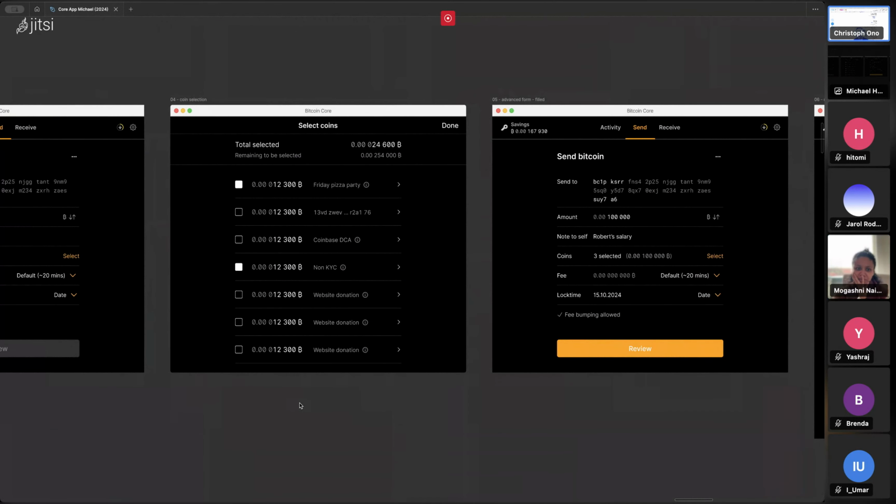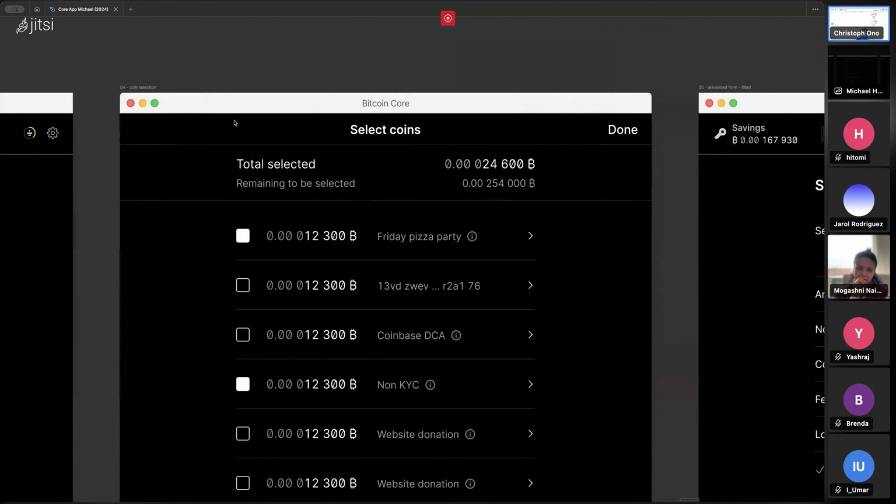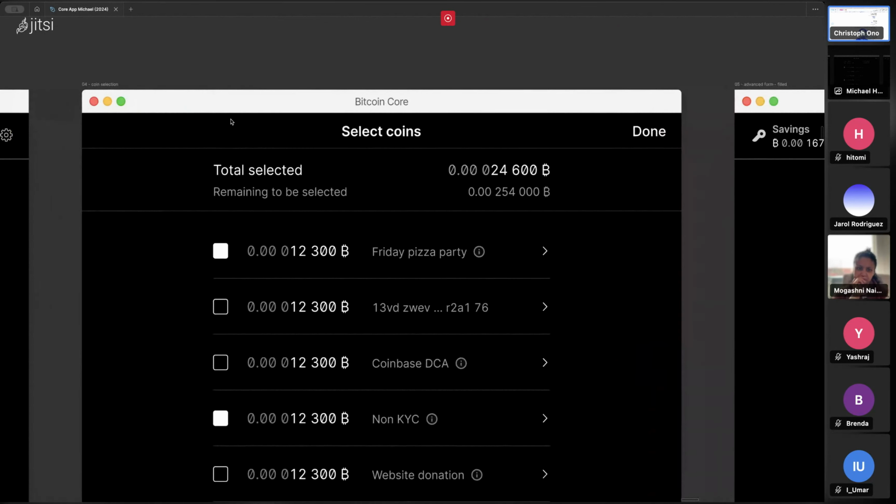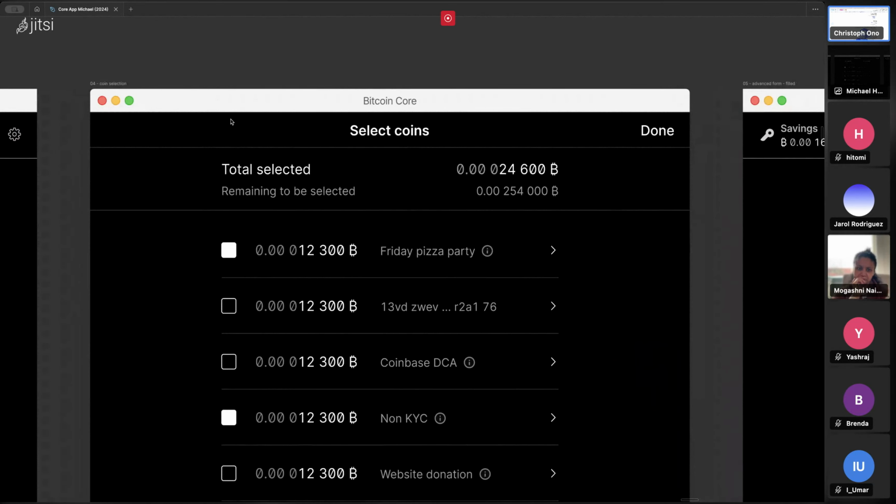Okay, cool. Harold, while you're here, I have a question for you about the coin selection screen. Should we give people options to pick different coin selection algorithms, like first in, first out, or lowest amount of change, or fewest amount of coins?